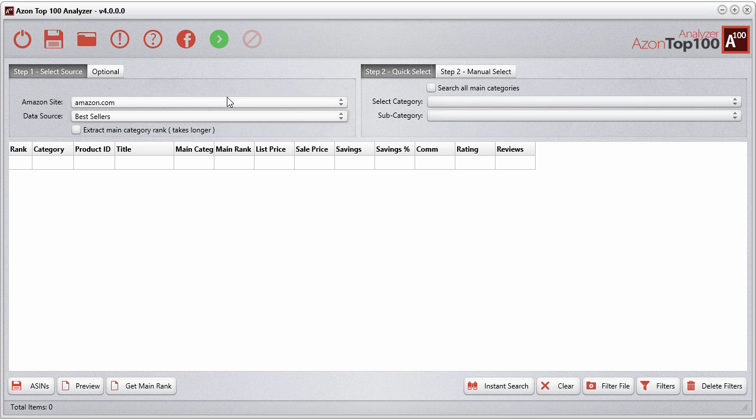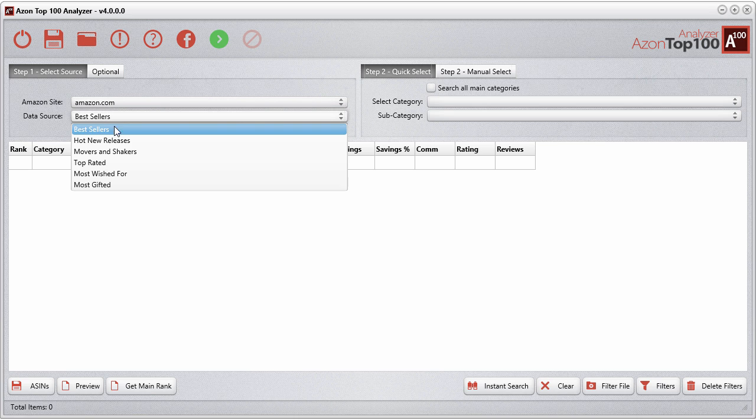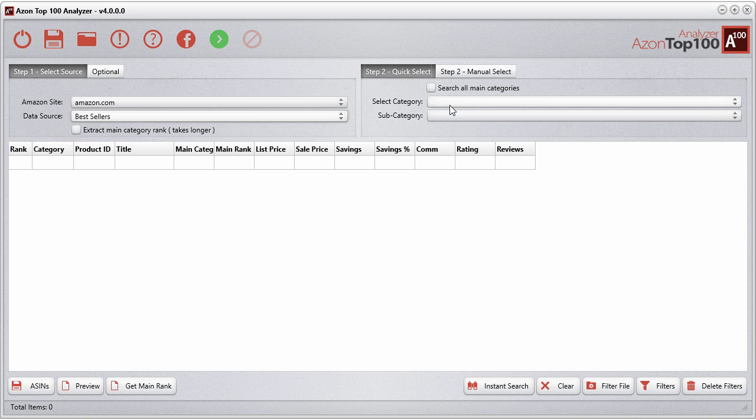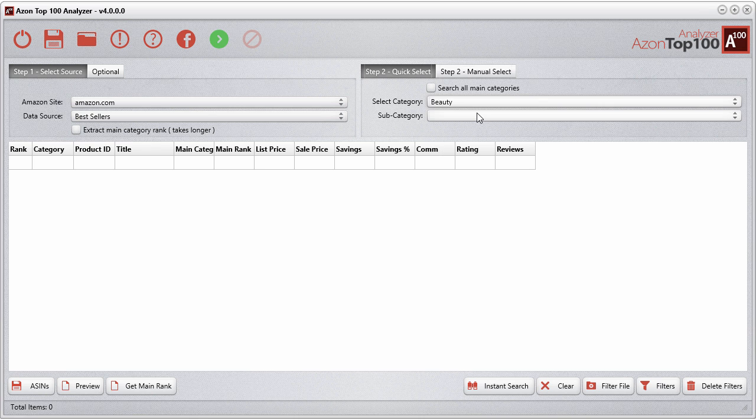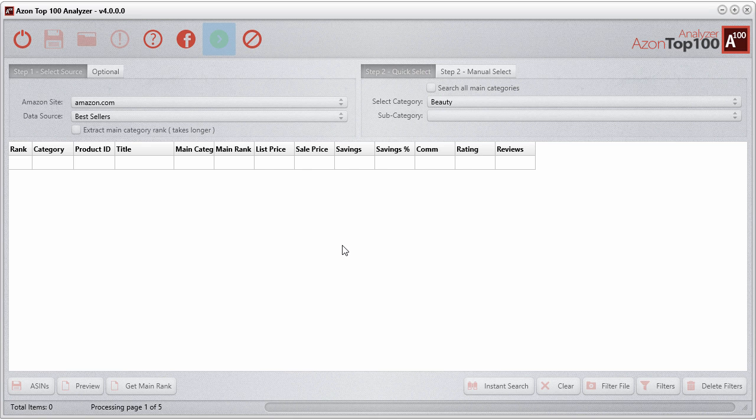And so this software is awesome because all you have to do is point and click. There's not really any typing to do. That's the beauty of it. So you can just select your site. If you want to look at the bestsellers, come over here and you can select a category. This is one of the main categories. So say, for example, you want to look into the beauty category, and you can alternatively select a subcategory and just go ahead and click go.